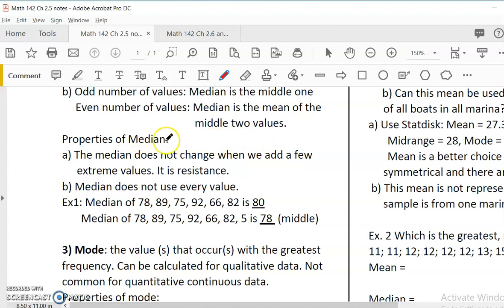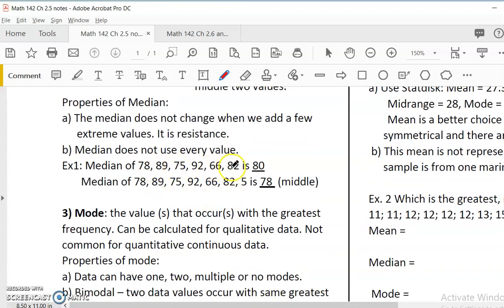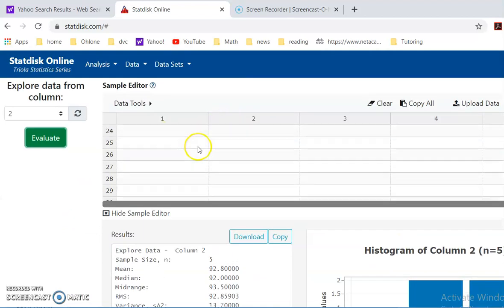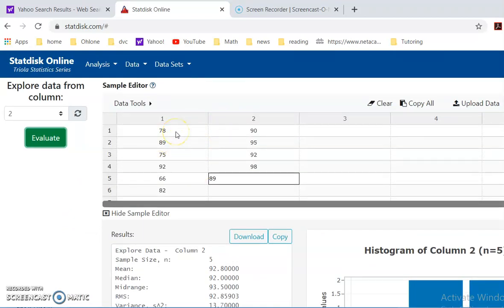Some properties of median. The median does not change if we add an extreme value. It is resistant. This is the benefit of median compared to mean. So we have these two samples. One sample does not have extreme data. The other sample has an extreme data of 5. We can run it again. So one has 5, so let me remove it. Just delete it. And I'm going to evaluate 1 again.